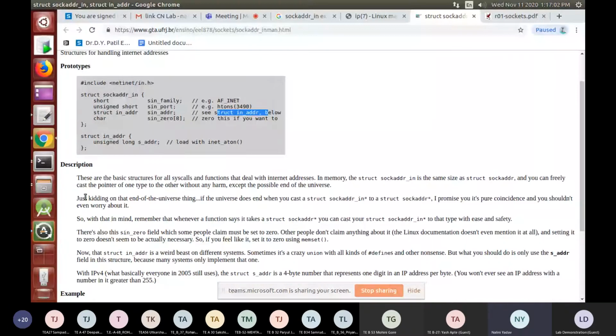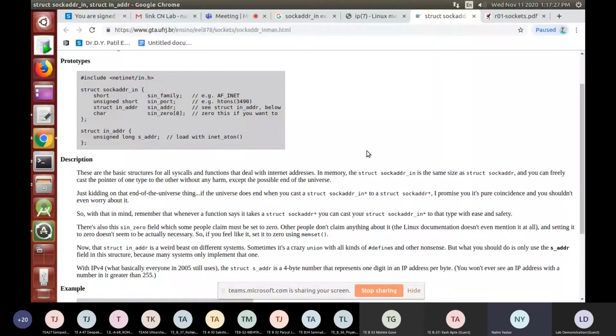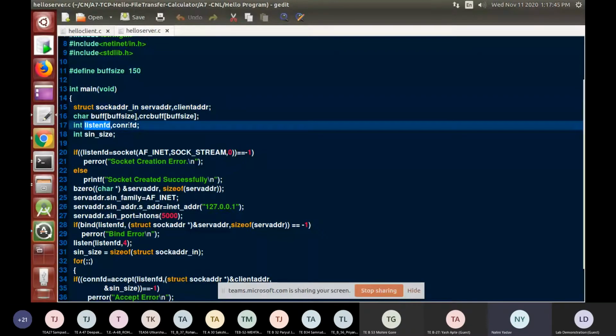What does this structure do? This is how you fill in the numbers and the data in this structure. This particular structure is used for socket programming. Now we'll go back to our own code. We are creating two variables of this structure type, server addr and client addr. Then we have a buffer size, and then listen fd and connect fd, which you can see are integers.